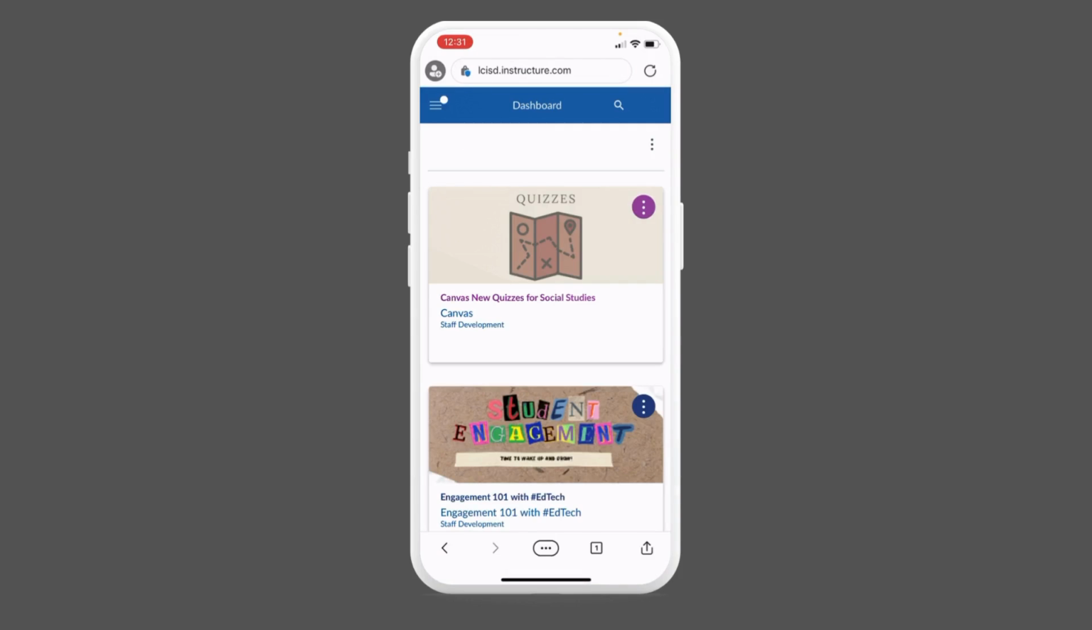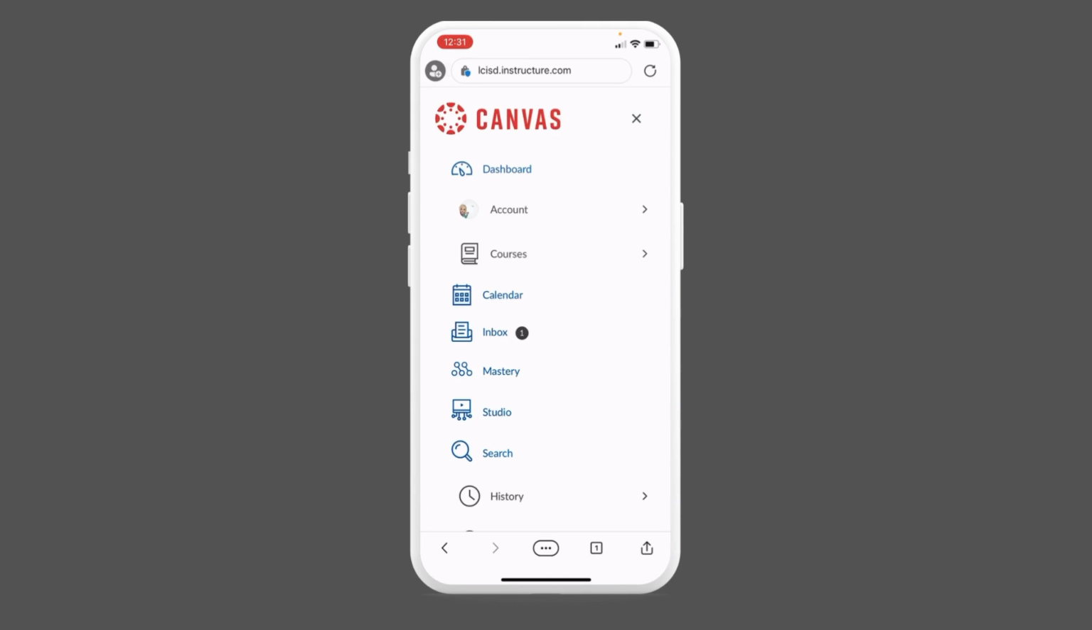I was already signed into Canvas. You might have to sign in. No big deal. Just make sure that if it prompts you to choose a school, that you choose LCISD. It probably won't do that anyway. So just log in with your school information, and it'll take you straight to where we can access our quiz.